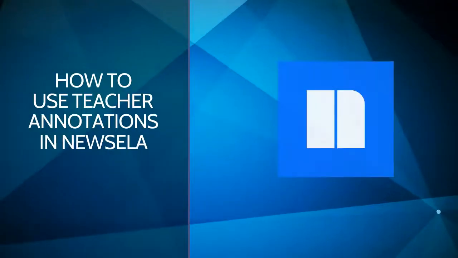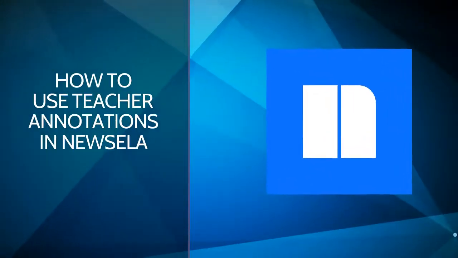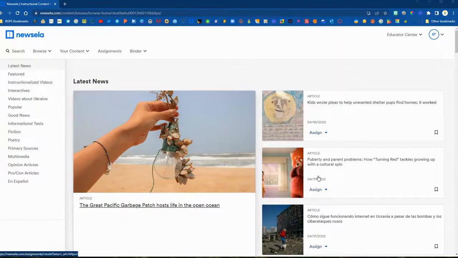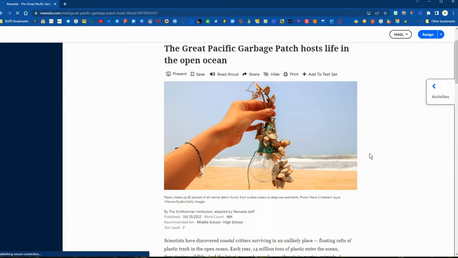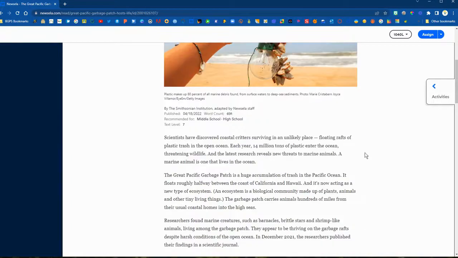In this video, we are going to walk through how to use teacher annotations to scaffold your assignments in Newsela. So first we'll open up Newsela here. We've logged in with Google, and we'll need to either open up an assignment that is a draft or an article that we are going to use in an assignment. So this is an article that we'd like to assign to our students.